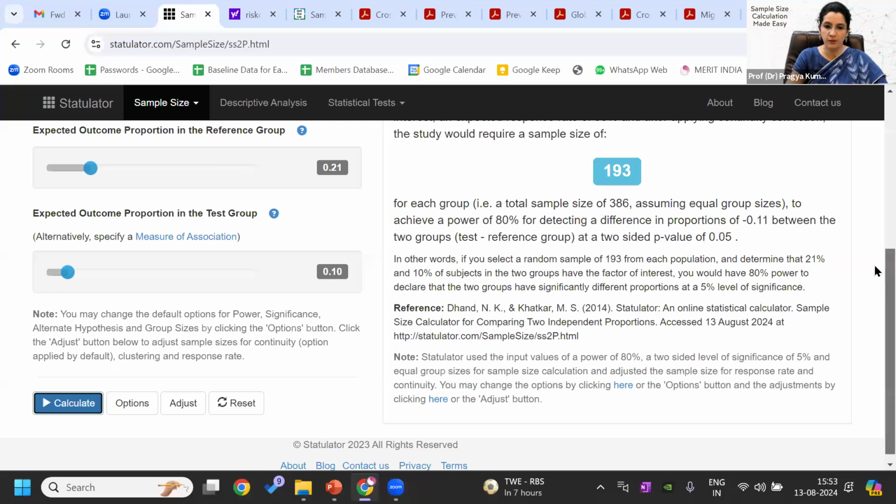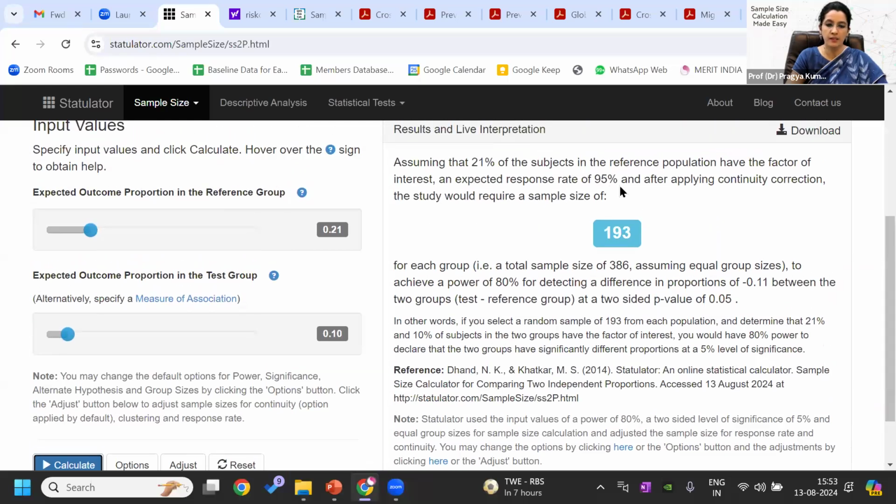You can just see this 21%, 95% and 386 for the difference. Sometimes they have not taken the 95% response rate into account. Yes, this one. So 193 in each arm, that means the total sample size is 386. Generally, don't go by this projected one, because once you see this 193, you think, wow, this is only 193. But just see the lower line, it is 193 in each group. That means the total is 386. So that's the calculated sample size.